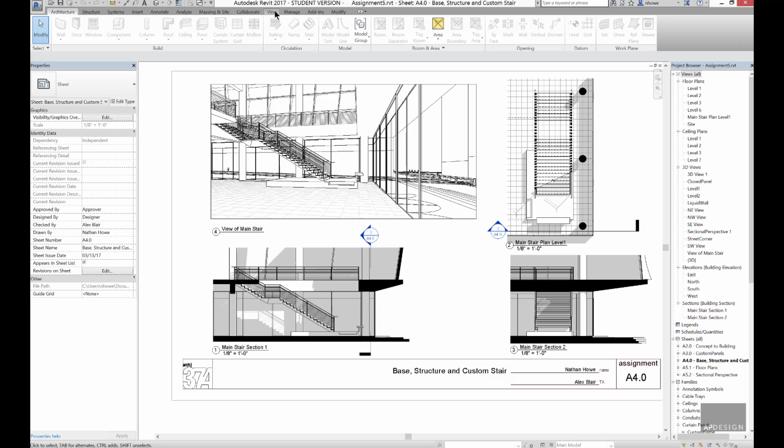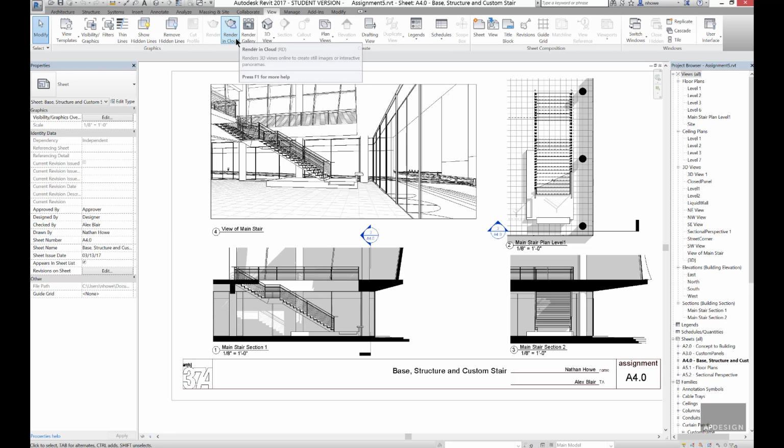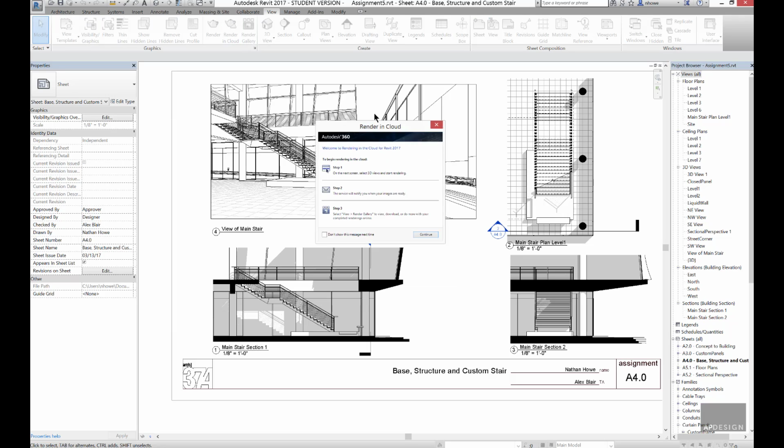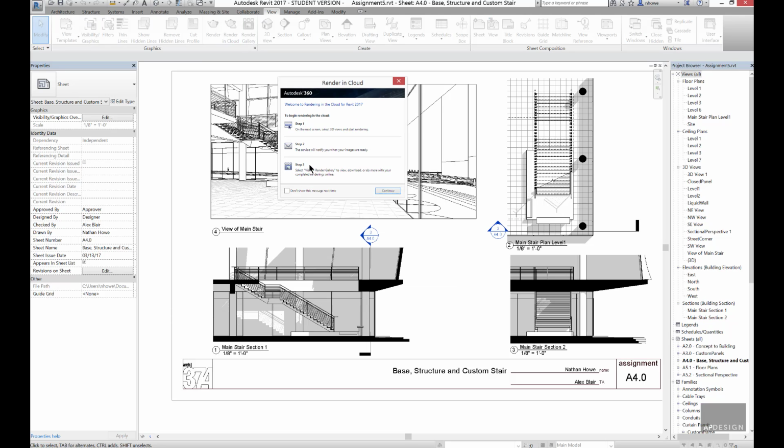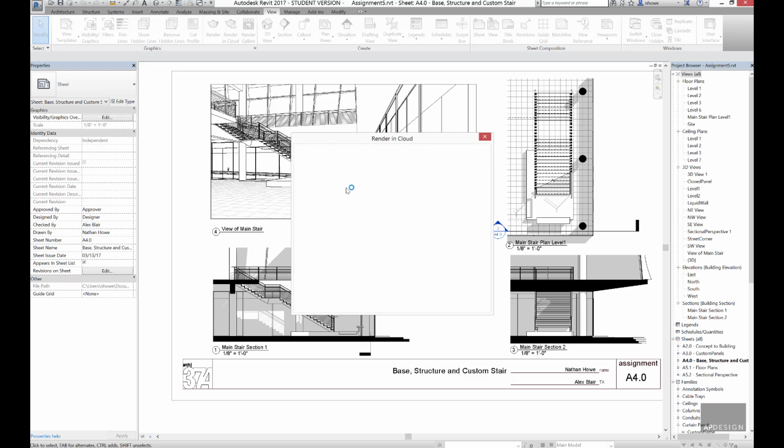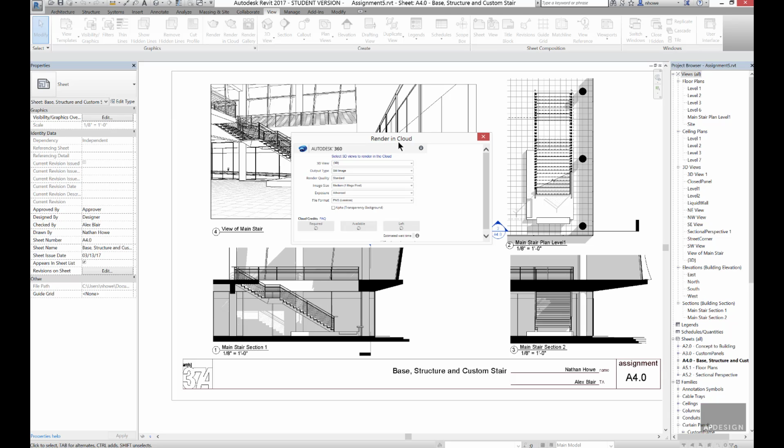Alright, now let's go to View and let's use the Render in Cloud feature of Revit. So the first thing you'll be asked to do is to log in, and then it'll just give you this kind of step-by-step. We'll just take you through it anyway. So the way it works in Render in the Cloud is that as long as you have all of your materials mapped properly, it should just take exactly the settings that you have set up here.